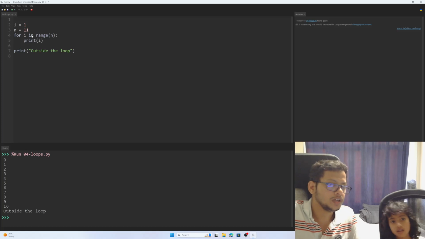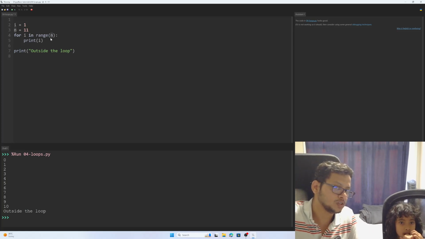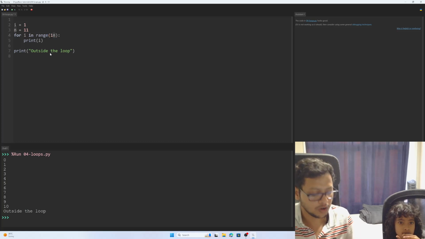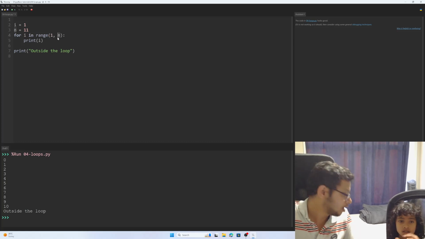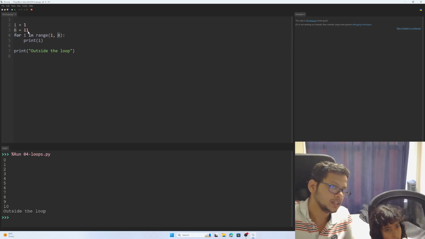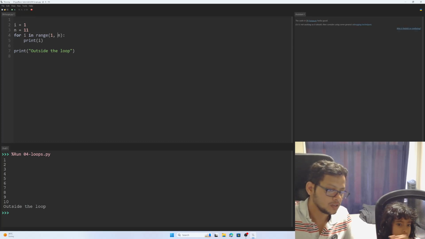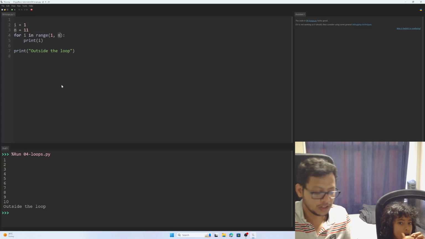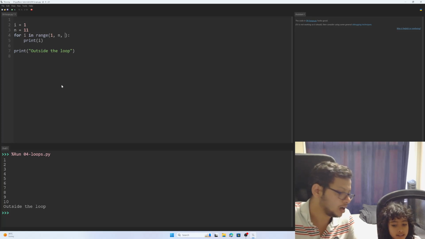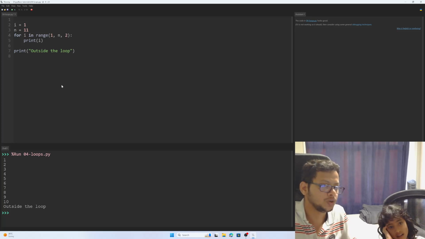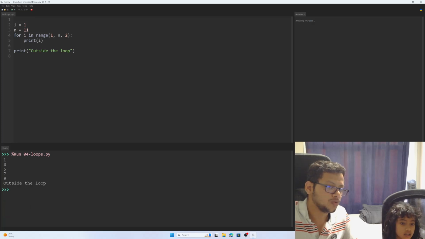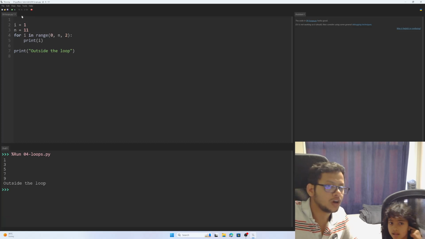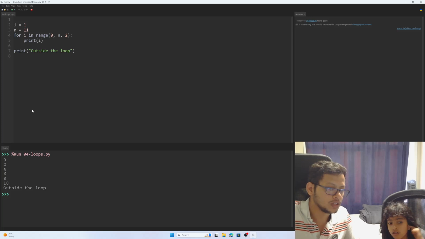Now you can do very interesting things with this range object. Instead of giving it like this, you can say 1 comma n. Now it starts from 1 till n minus 1, which in this case will be 10. You can also use a third argument, the skip count, where you can tell how much you want to skip. If you give 2, it skips by 2. If you want 2, 4, 6, you can start from 0. So now it goes 0, 2, 4, 6, 8 and 10.